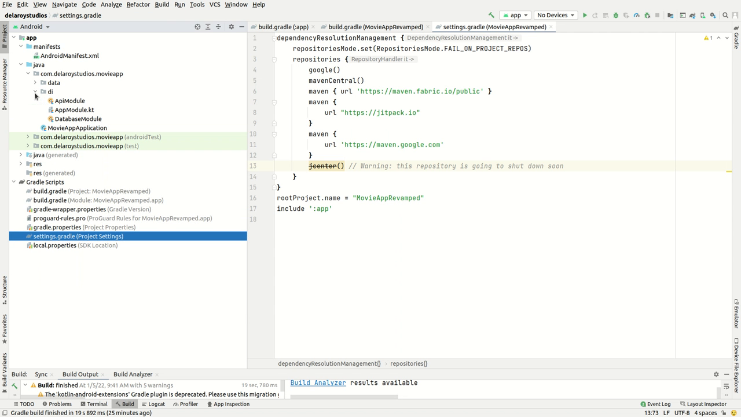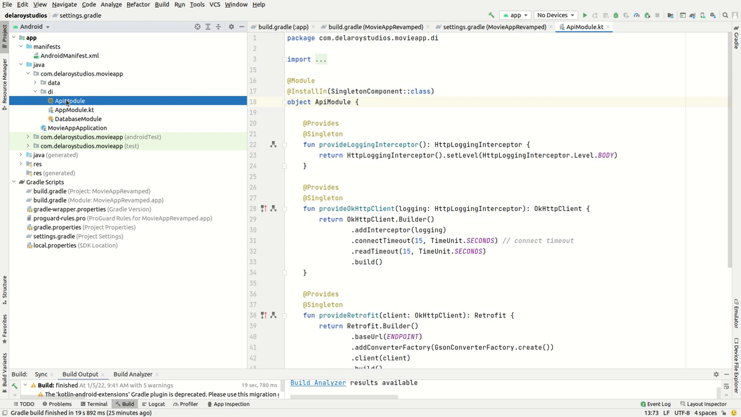Now, I created two packages. One is called data, where you're going to have your local data, which is the Room database. At the same time, you'll have your repository and your service, and that will go into the data package. While the DI package, which stands for dependency injection, is where you're going to have your API module, the app module, and the database module. Those three files are the major implementation. Yeah, you don't need to write a lot of boilerplate.